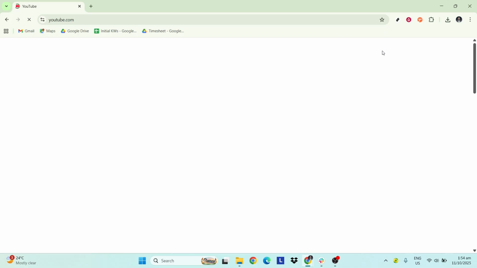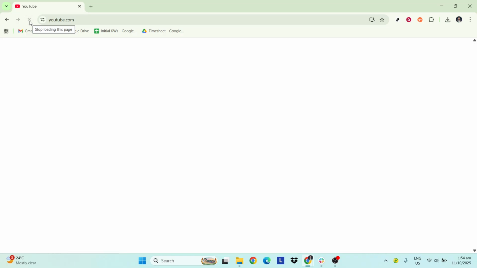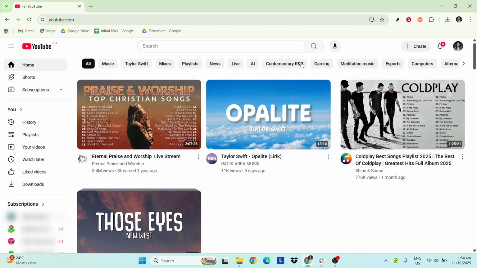Once you're on the desired web page, take a look at the top of your browser, right next to the address bar. There you'll see an icon that resembles a circular arrow. This is the reload icon. Simply click on this icon and the browser will reload the page for you. What this does is request the most recent version of the web page from the server, refreshing the visible content in your browser.